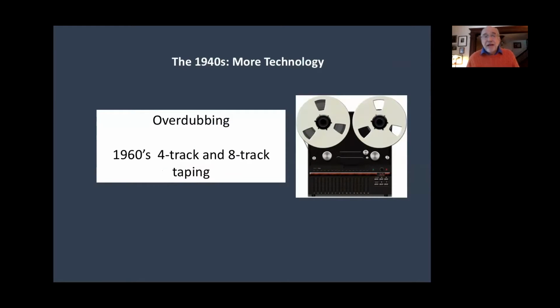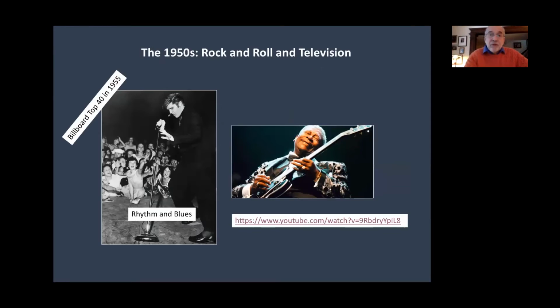You had tape technology. Many of you may remember the 4-track tape and the 8-track tapes in the 40s through the 60s. And so you could record a piece and then record over the recording multiple times. So a single individual could actually produce an entire record without anybody else if they were talented in multiple instruments and could sing. In the 1950s, rock and roll came on the scene with Elvis Presley on the left and television. And that linkage changed popular music forever.